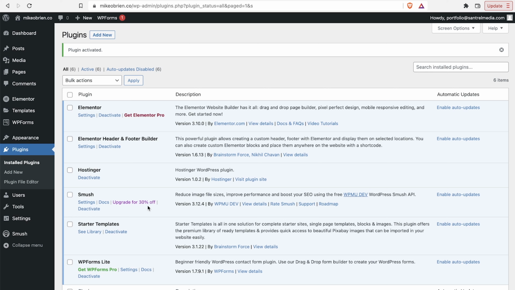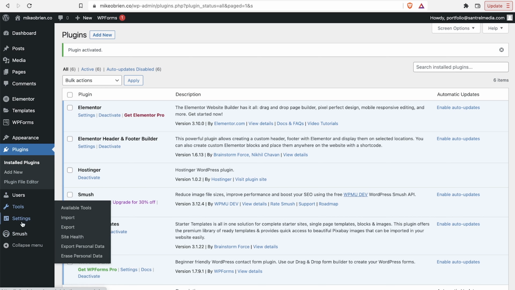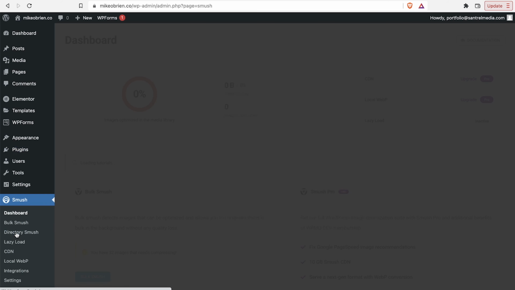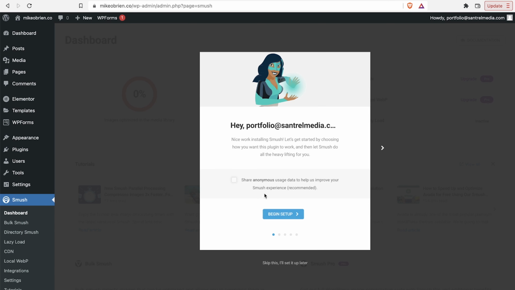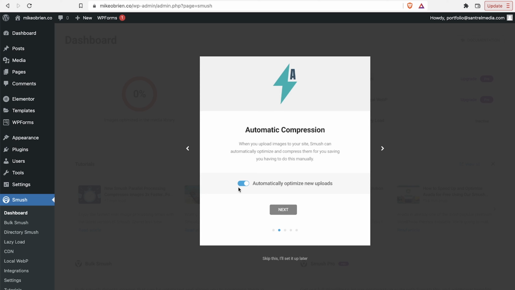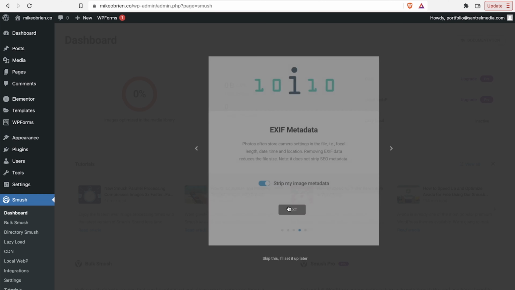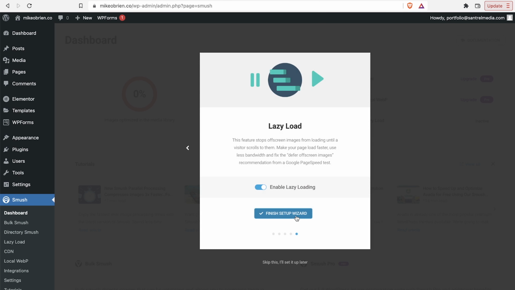Smush, again, you can compress more files and larger files if you get premium, but as it is right now, if we go to the left, you'll see Smush on the bottom. So if we click on Smush, we can begin the setup. So we're going to say begin setup. It's going to walk us through this for now. So we're going to say next to all of these. These all sound good to me.